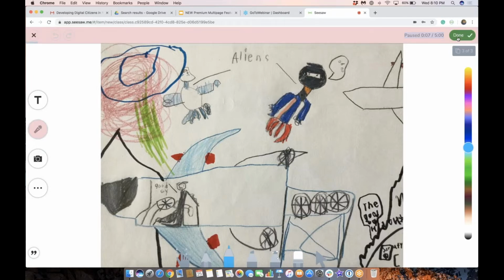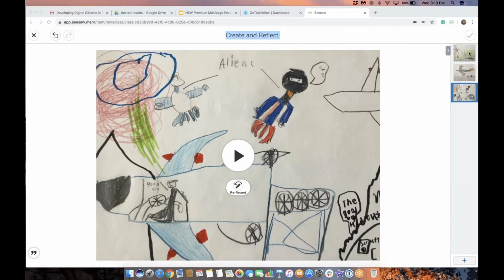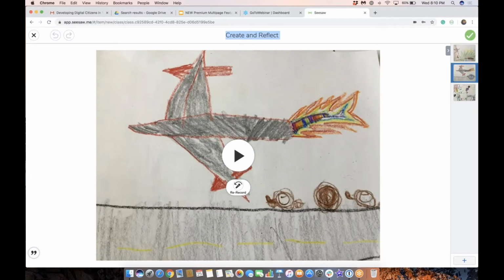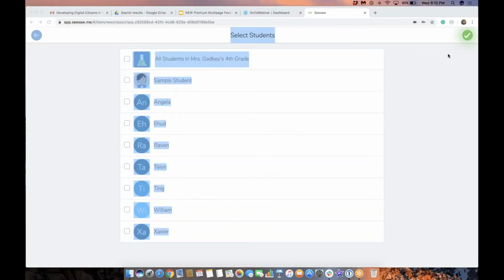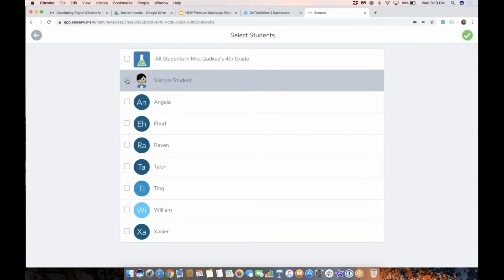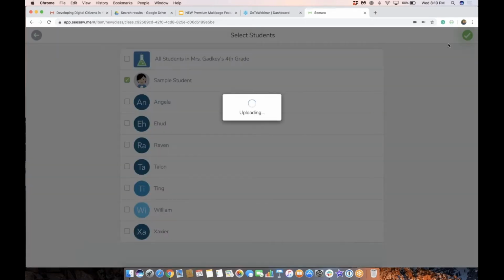Pause, and I'm done. So now you can see I can easily go back to each of these pages if I wanted to, but I'm going to tap the green check in the upper right. I've got some weird highlighting going on because I've been playing a lot with my mouse. I'm going to choose sample student to post this to, as when you're playing as a teacher, you have this amazing ability to do that.